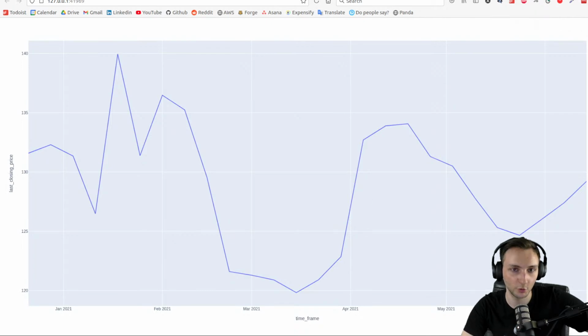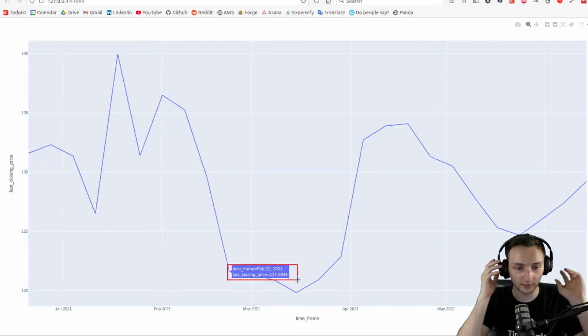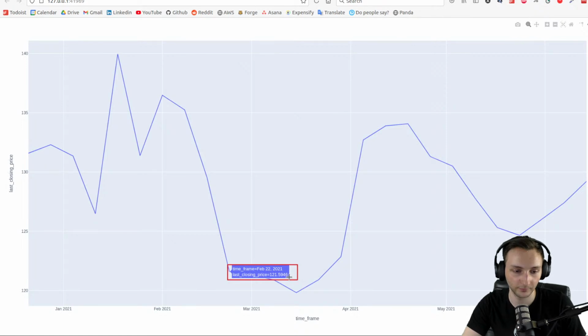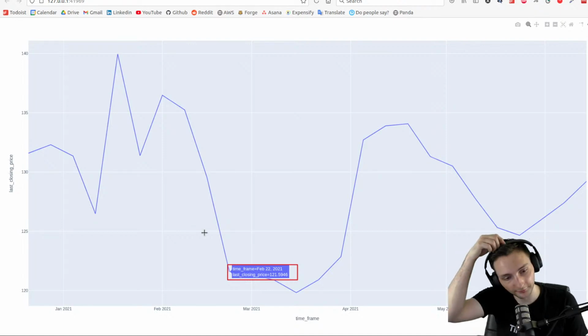Okay, so we have this huge chart. We have last closing price on the Y, and we have the time frame on the X. And if we hover over the chart, we can see the specific value. So for example, February 22, 2021. As I said, we are using time bucket, so February 22 is the start of the week. But the last closing price on that week was 121, based on our data set that we got from Alpha Vantage.